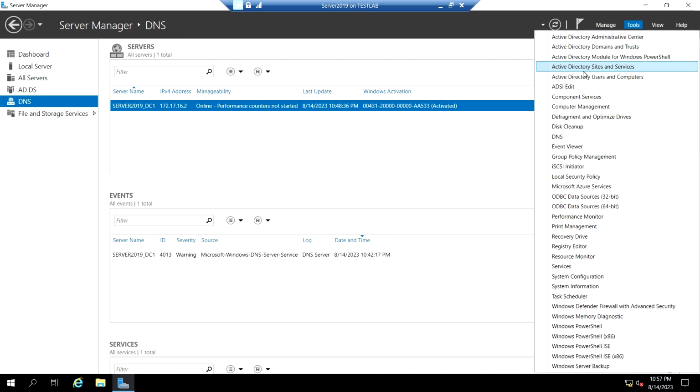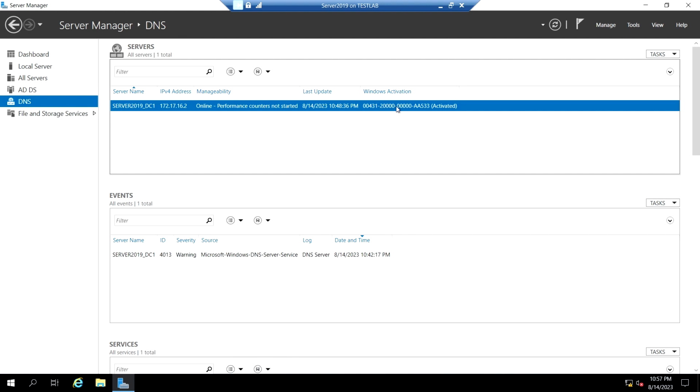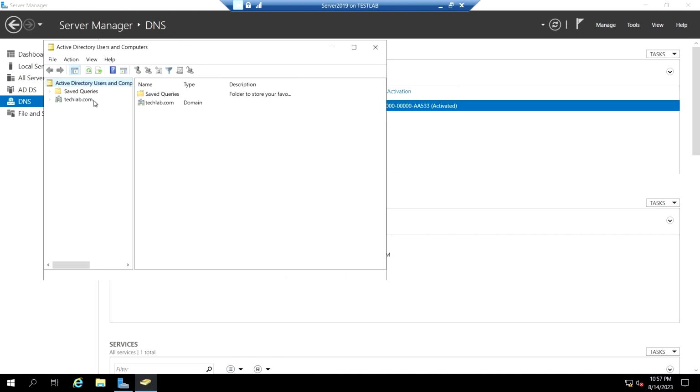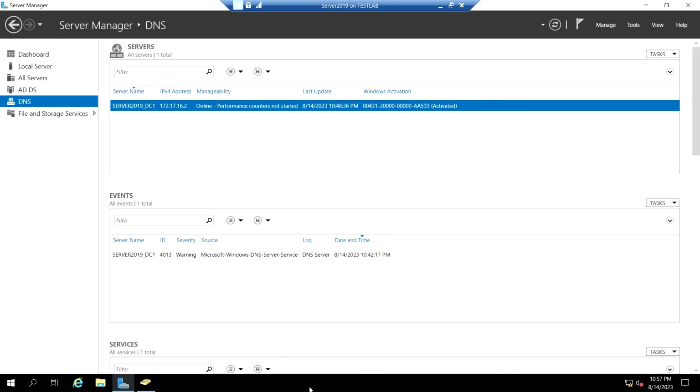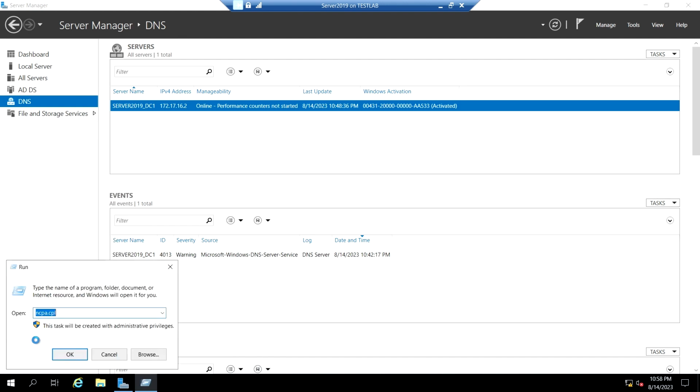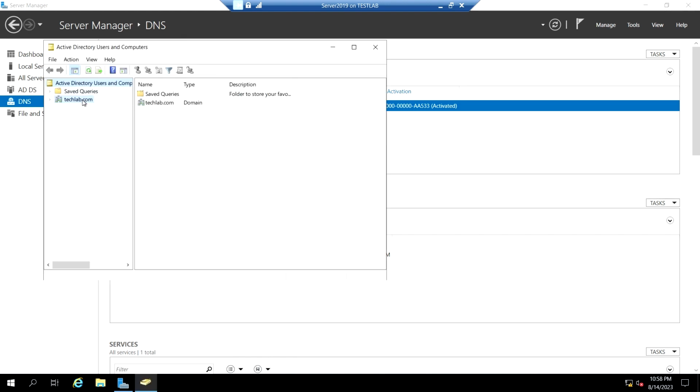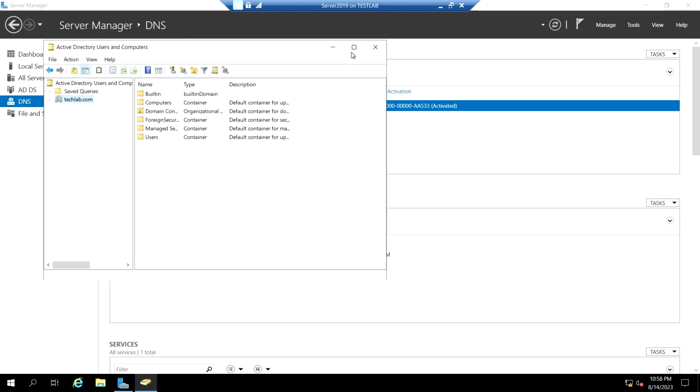And now our discussion is Active Directory Users and Computers. This option we have to use now for creating users, for creating organizational units, for creating computers like that. You can open this window by clicking Active Directory Users and Computers, or there is a command, dsa.msc. You can type that also, and you can get the same window.